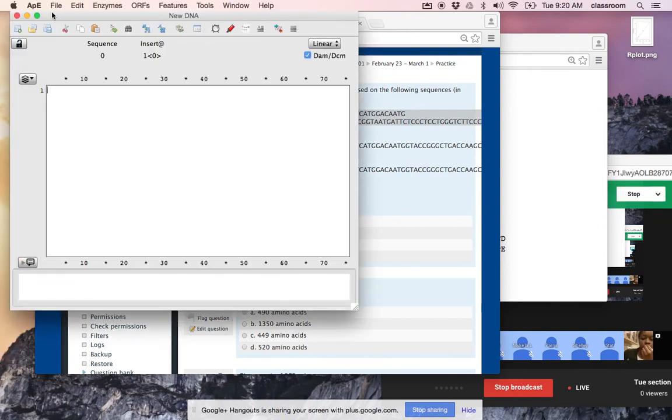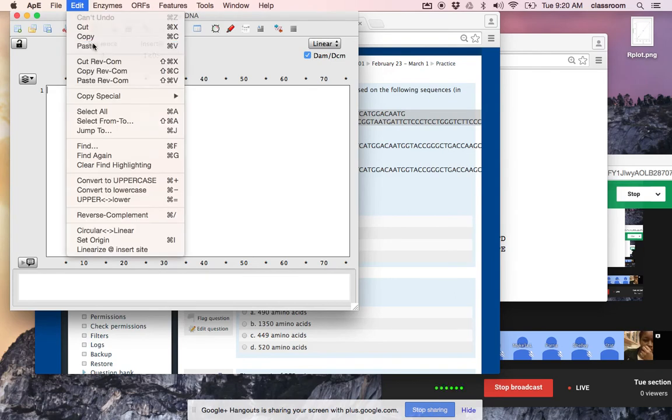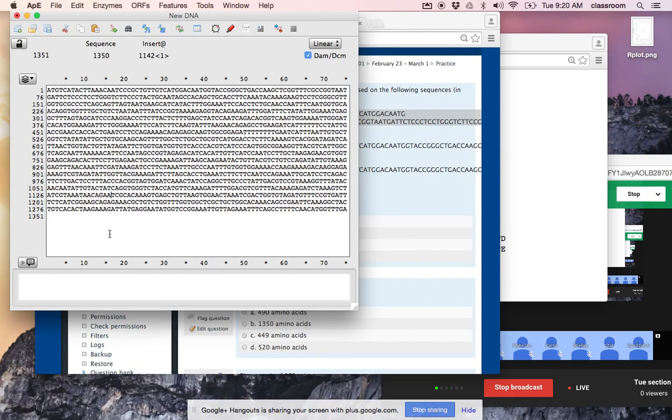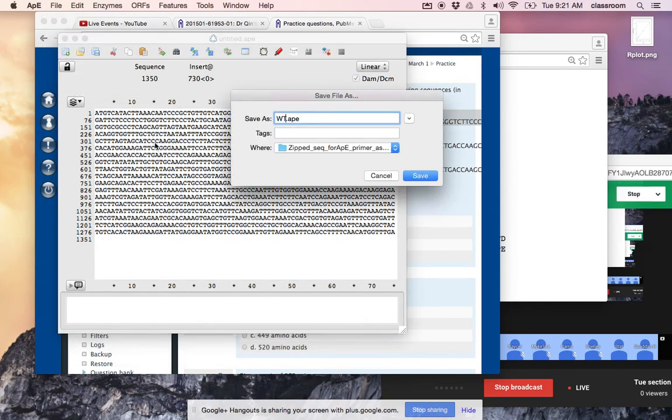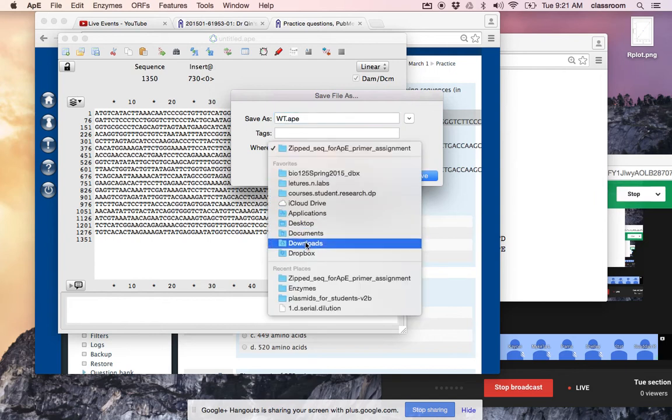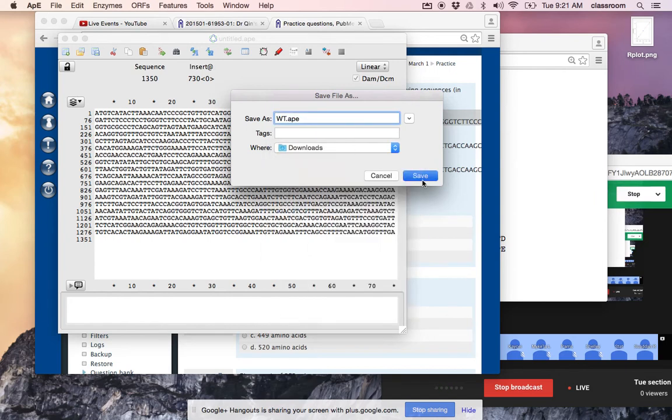And then go to edit, paste. There, all the gene sequence will be pasted there. So I'm going to save this as my wild type. Oops, sorry. Save as wild type. I'm going to save in my download folder. Okay.